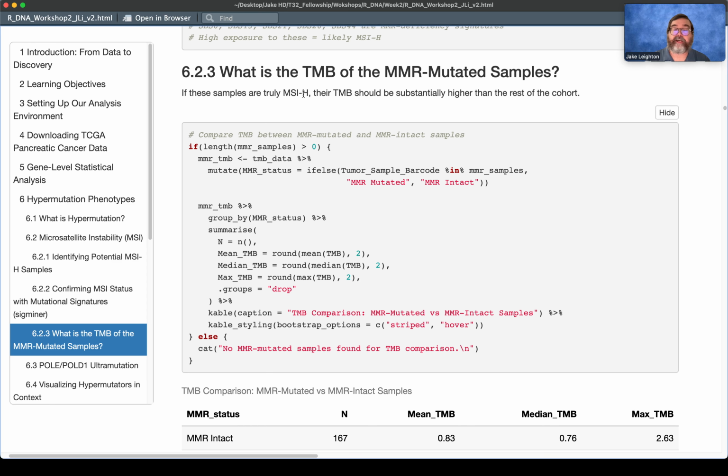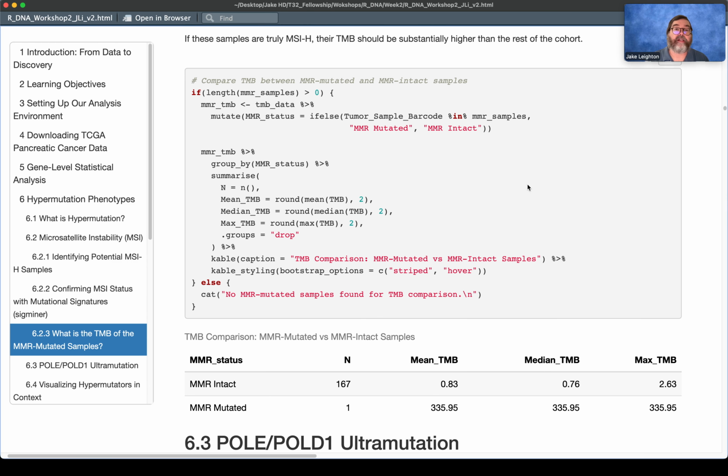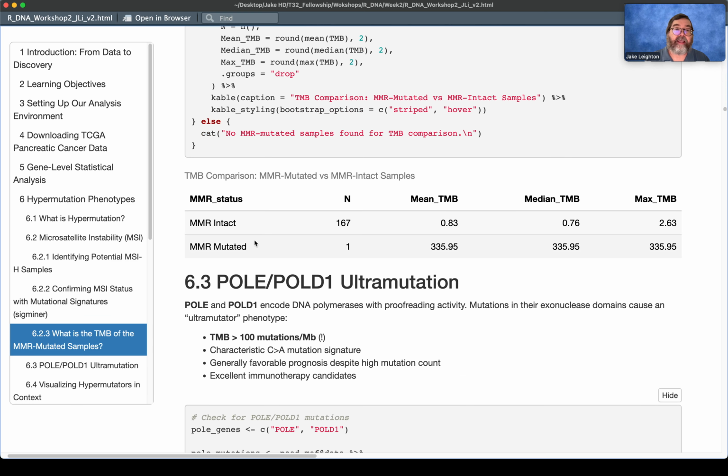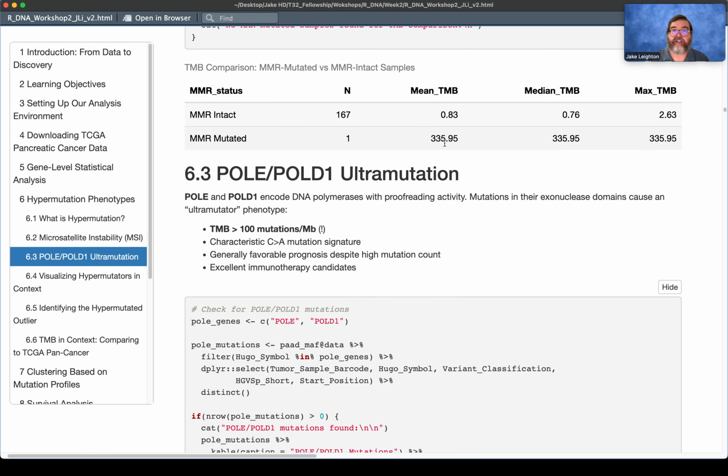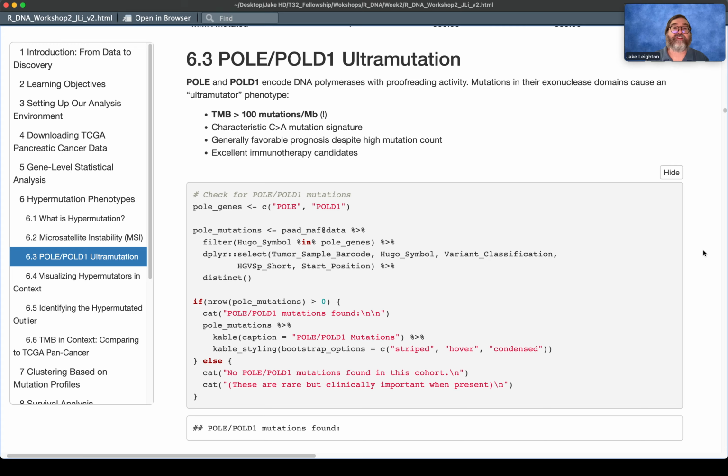So let's look at the TMB of that sample. There's only one sample, so let's just pick it out. And if they're mutated, we have 335 mean TMB, right, for that mutation. So there's a lot of mutations happening in that sample, and the mean and median are the same because there's only one sample. We're only expecting about 1 in 7,300. So that's a lot, right?